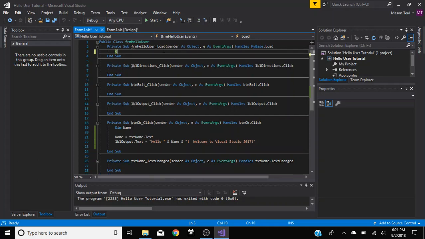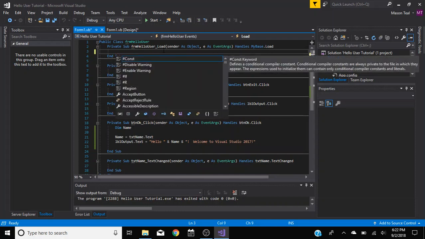I just heard Siri go off. What the heck? Okay. I didn't mean to hit that. Don't do that. Don't hit a bunch of zeros.